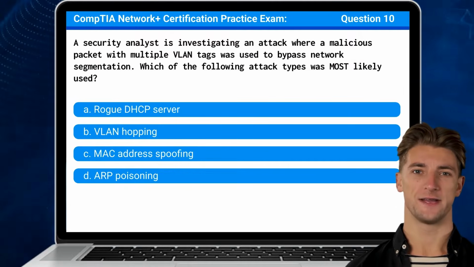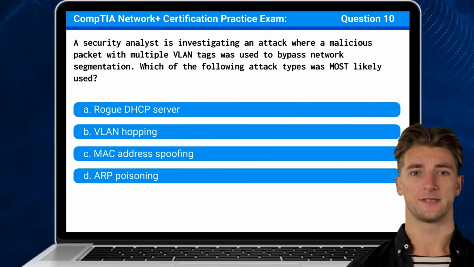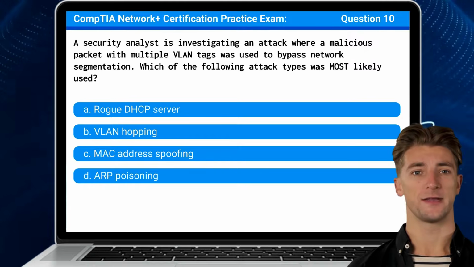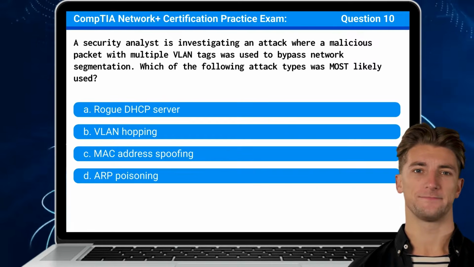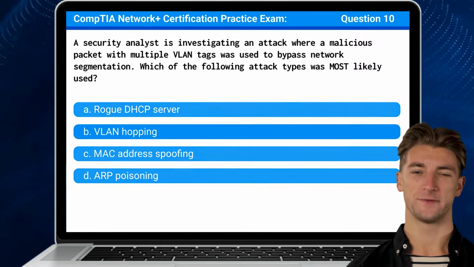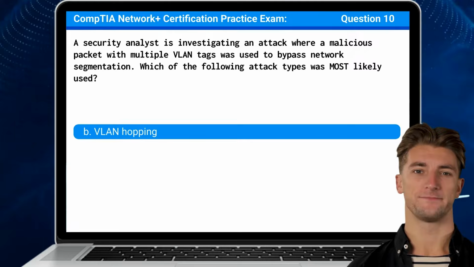Question 10. A security analyst is investigating an attack where a malicious packet with multiple VLAN tags was used to bypass network segmentation. Which of the following attack types was most likely used? The answer is B. VLAN hopping.